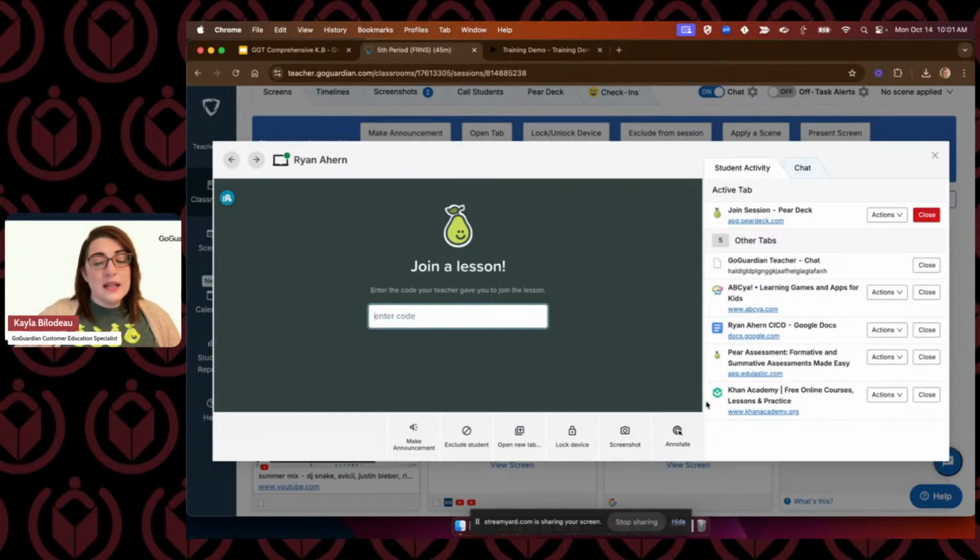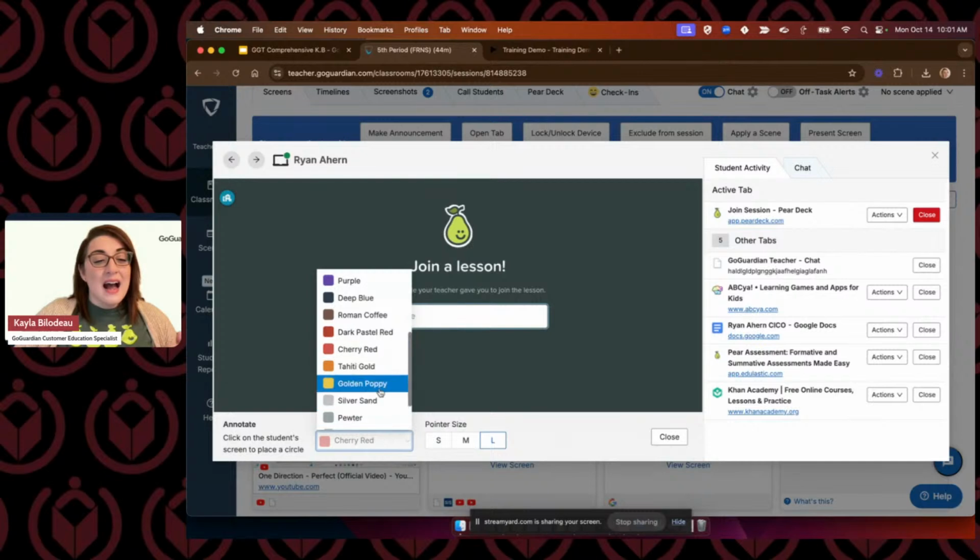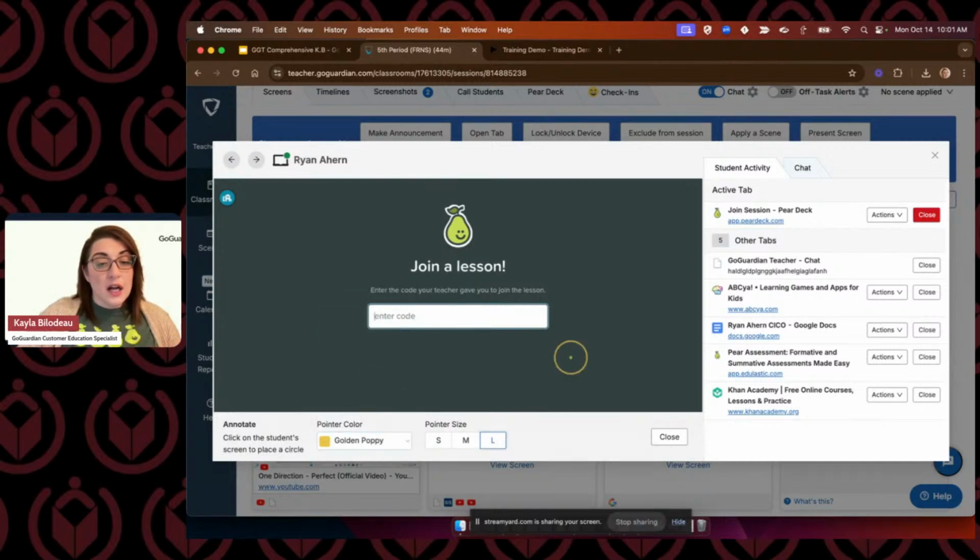Now, one more command that you'll have here is annotate. This is specific to students who are using Chromebook devices. So if you do have any students on Chromebooks, you'll see this option here. This is just a way for you to visually prompt students where they need to click. So maybe I noticed that Ryan here has been on this login screen for quite some time. I'm going to go ahead and choose my pointer color and size. And then I'll just highlight on the student's screen where they need to click. It will drop a little annotate circle there.